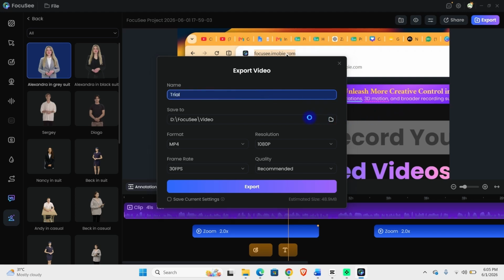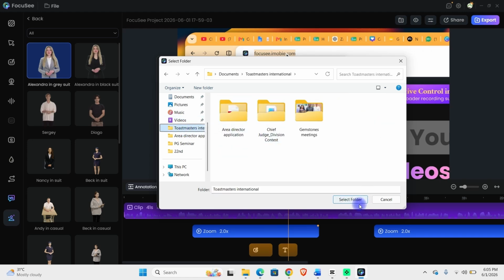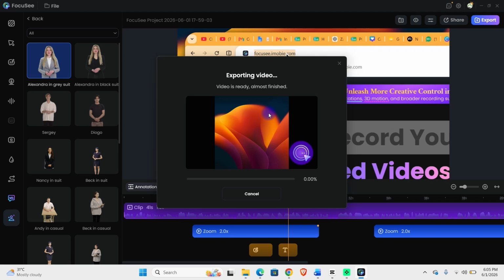Specify the location that you want to save it in your system, and then specify the format. MP4 is best, frame rate is 30, resolution we go with 1080p, quality we go with recommended. And once you are okay with everything, you can just go ahead and click on export, and now the video that you have created will be exported.